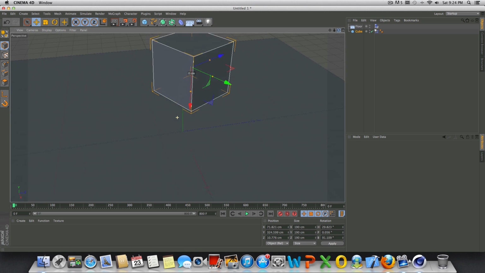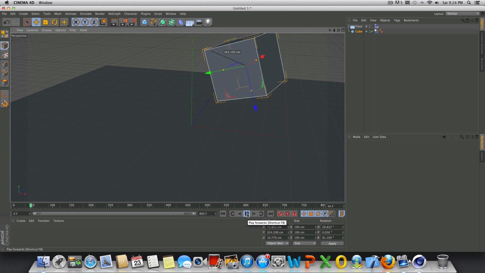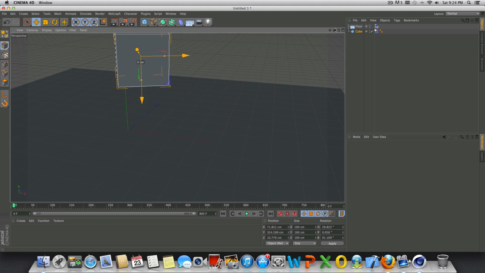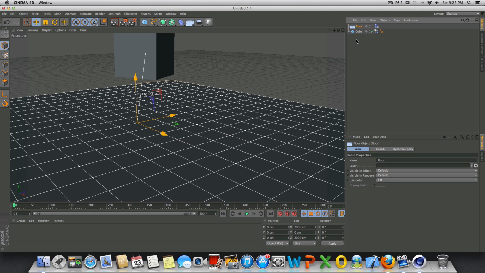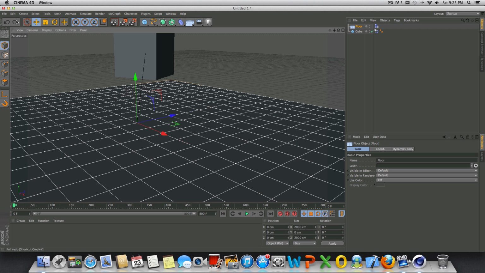Now you can still rotate the camera around and get different views with the same animation. Move it around. Obviously you can delete objects by selecting them and pressing delete. You have your edit, undo button here to undo actions.